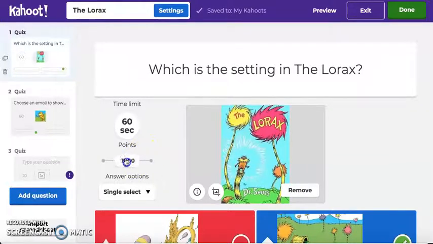You could turn off the points that are given so that students don't feel like they need to rush their answer, but there won't be that competitive feel to the quiz anymore if all points are gone.